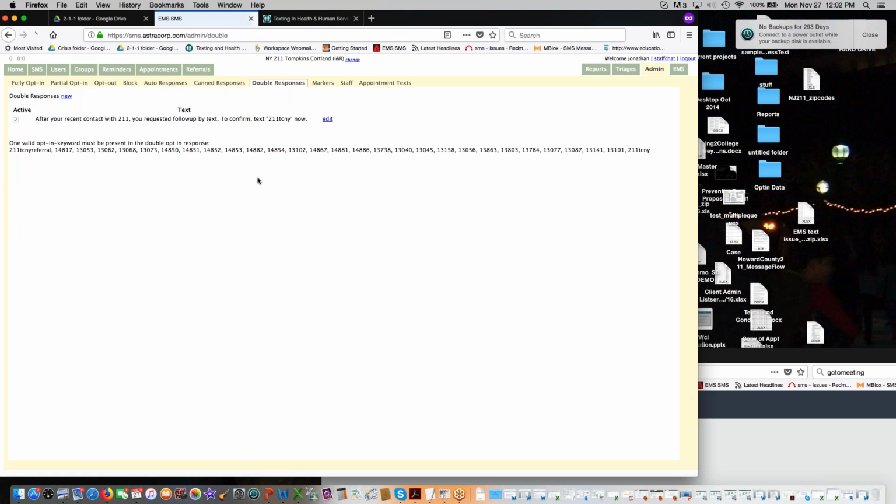Double responses. Now, this is invitation-based texting. So this is if you've got a group of clients. Sometimes you partner with an agency. They say, we've been collecting phone numbers forever. We've been collecting mobile phone numbers since mobile phone numbers were around, and we've got this list, and we're not sure if they are even real, or if they're legitimate, or if they're still the person who it's supposed to be. Well, you can use double responses to validate mobile numbers, right?